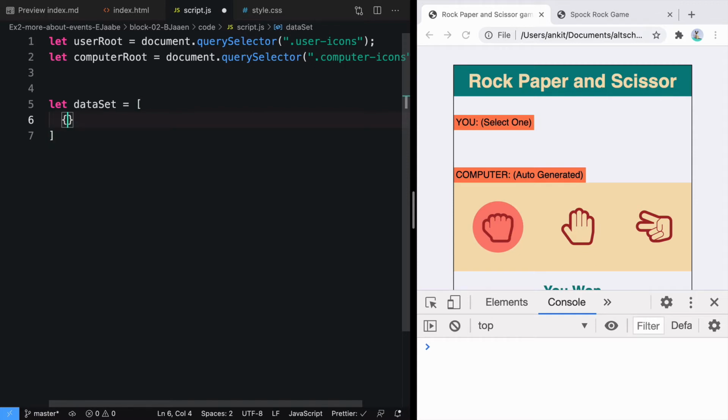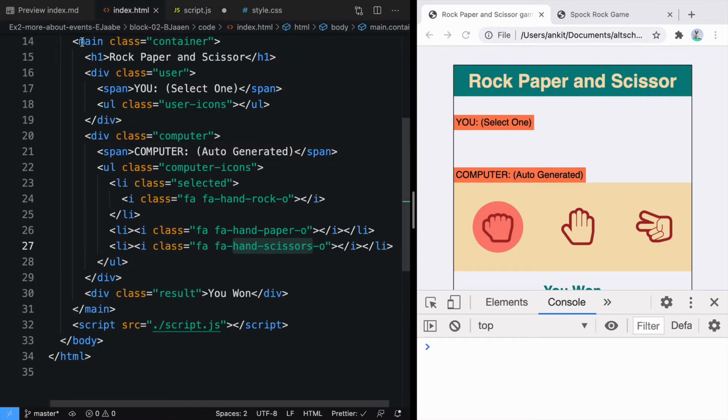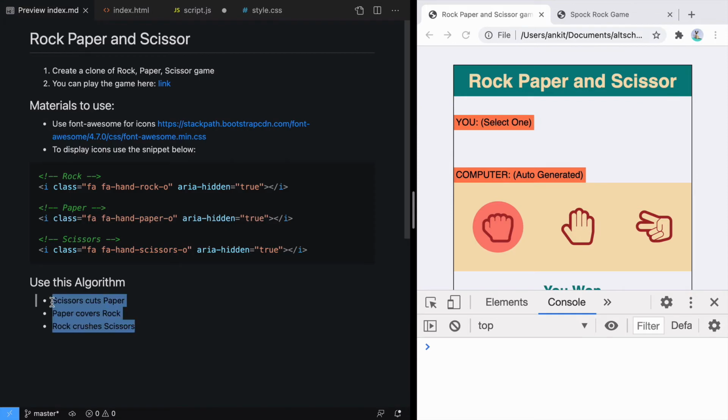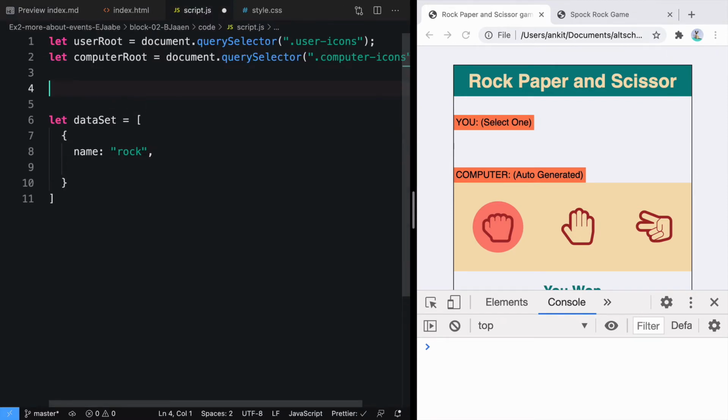Each icon will have two properties. The first one will be the name of the icon, that is rock. And we are also going to use the algorithm through which it defines who beats whom. The algorithm here is this one. I'll just copy this and paste it here. So based on that, we can create our dataset.